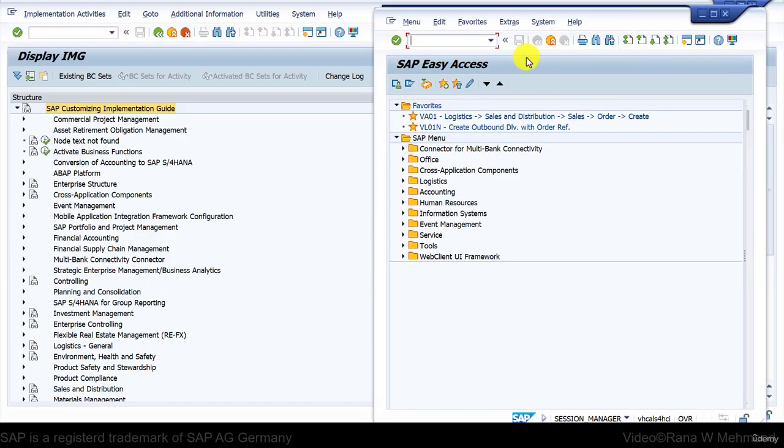So the SAP Easy Access screen is where all the end user activities are executed, and the Display IMG screen is the one where all the configuration activities are done. So the Display IMG screen is the one where all the consultants work, and the SAP Easy Access screen is the one where all the business users work to perform their day-to-day activities.